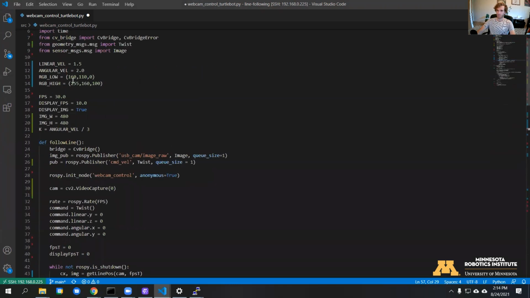Your parameters here may be different depending on what robot you have, so you may need to mess around with that a little bit. Same thing with the RGB values. But we can go ahead and try it out and see how closely it follows the line.